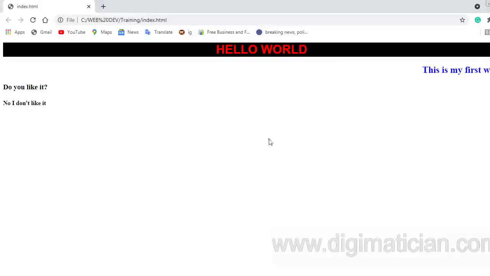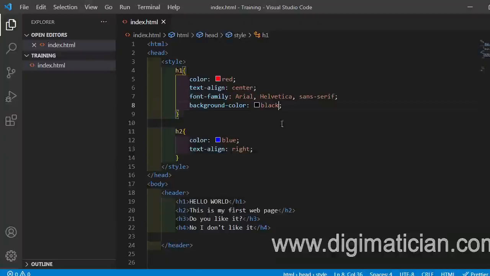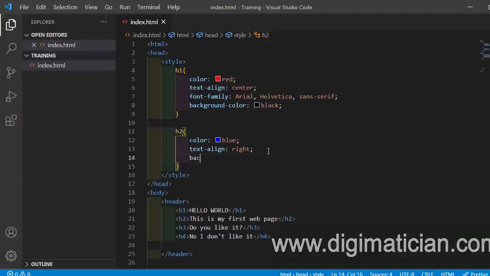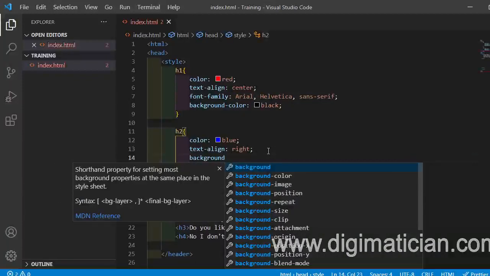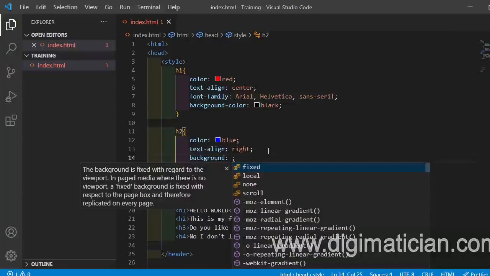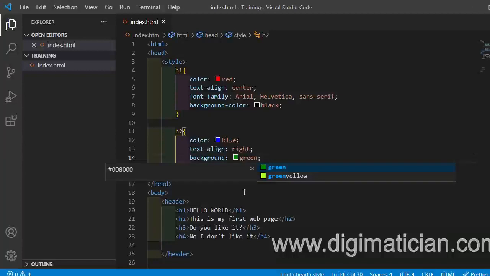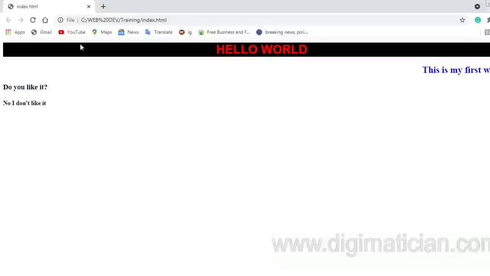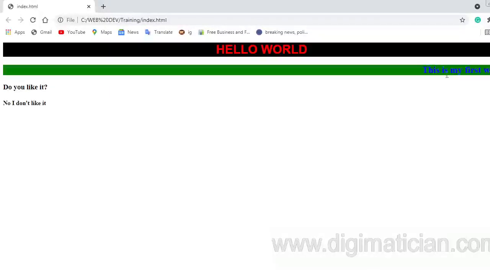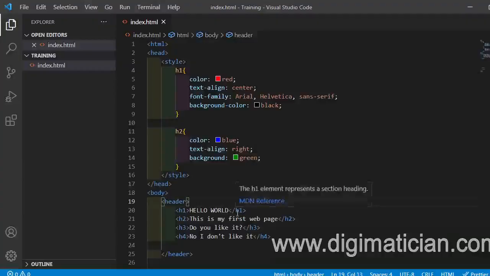Okay, so you can do many things on this Visual Studio Code. You can do many things with your H1, different stylings. H2, you can also say background, whether background or background color, they are the same. Background, I can also say green. I want to give my H2. And what is my H2? My H2 is, this is my first web page. So if you go here and refresh, you will see that it has given it the background of green, and that's just it.